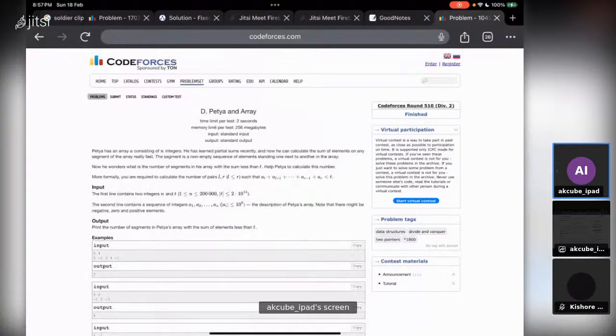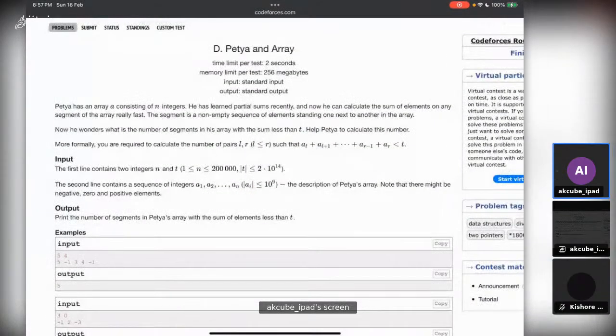So it's a fairly simple problem. Let's start by just trying to solve this, right? You're initially given an array of n integers, and you have learned about partial sums, which is basically just prefix sums, and you can calculate the sum of elements on any segment of the array fast, which is fine. All the other details aside, you basically want to count the number of segments in the array with sum less than t. You want to calculate the number of segments in the array with sum less than t. So just go for it. How would you solve this problem?